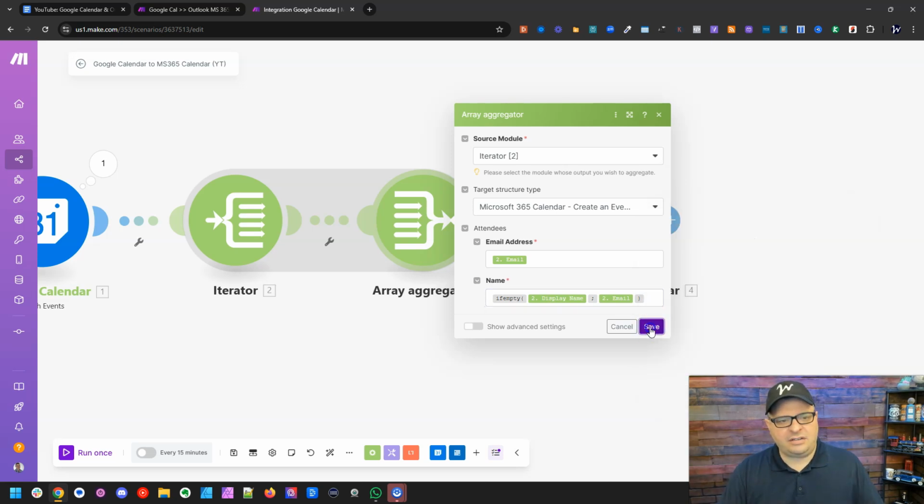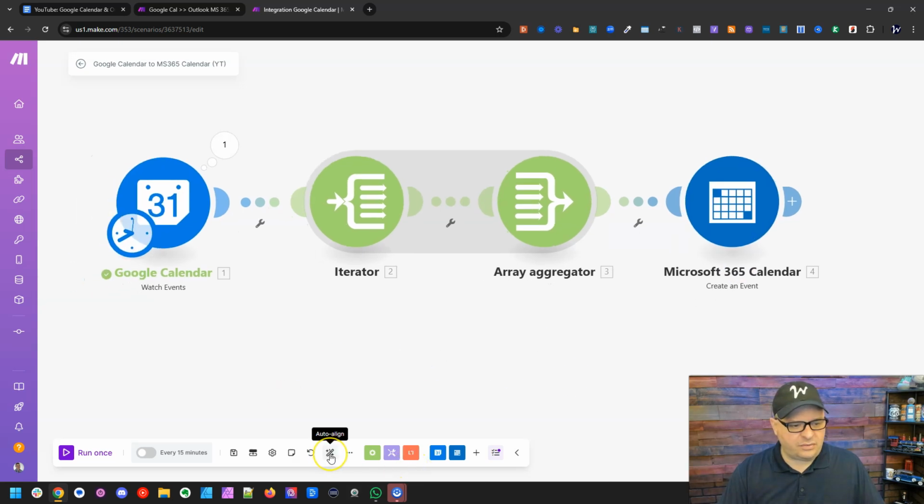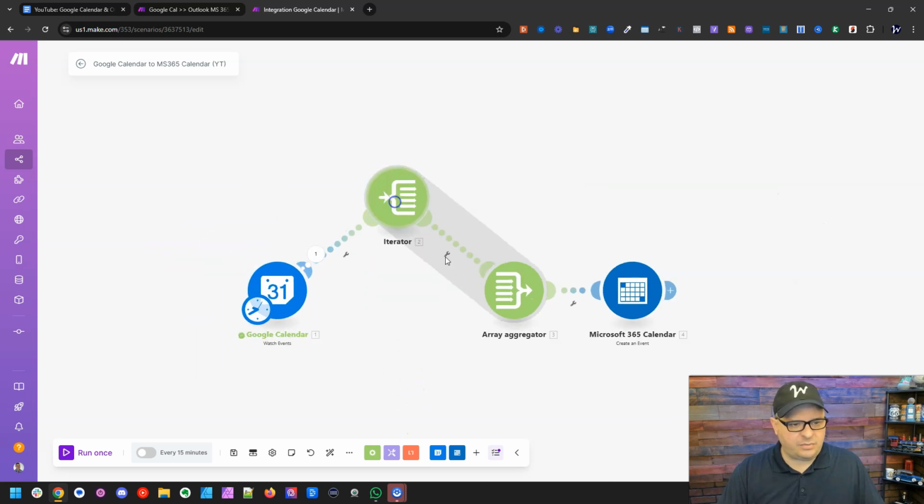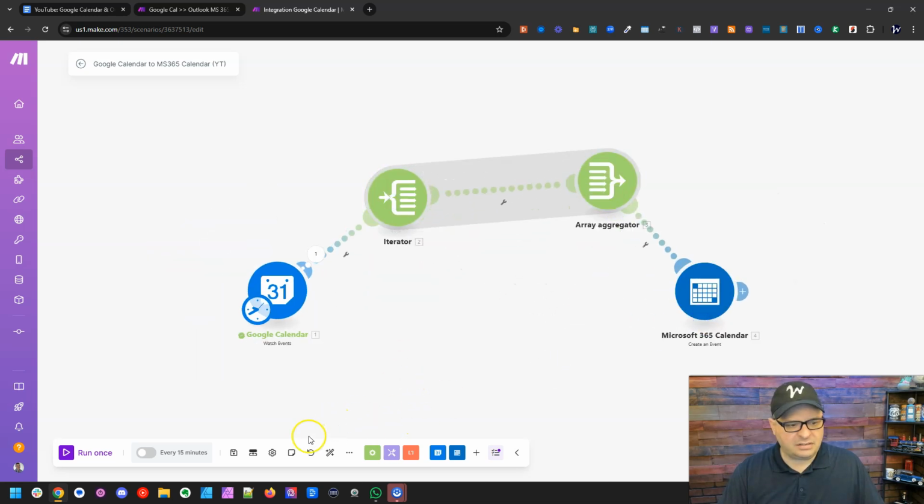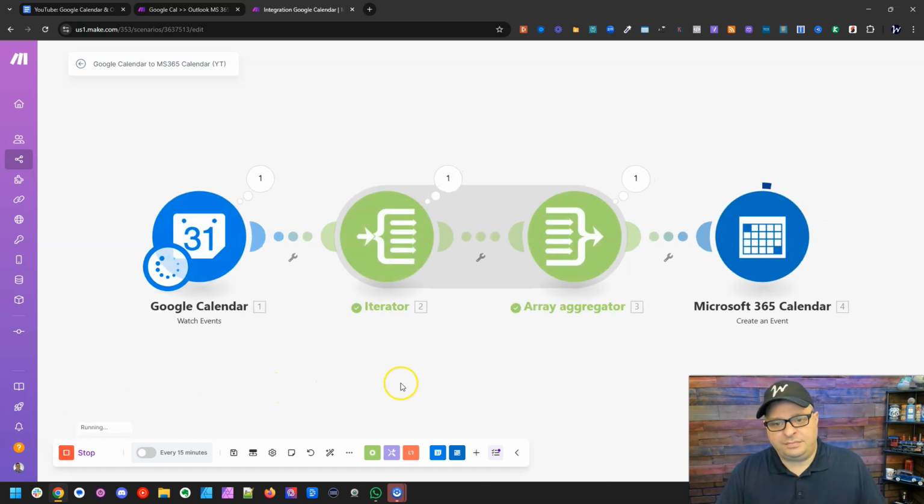All right, I'm going to hit save here. And now we have that mapped over there. Right over here is an auto align. So I'm going to click there. And where that's helpful is, let's say you're building and you've got things kind of messy. It just cleans everything up. I'm going to hit save here. And now I want to run this. I want to see if it runs without throwing any errors.